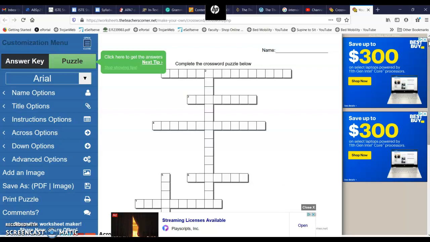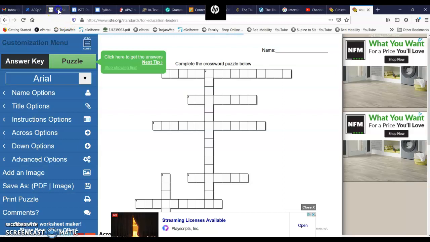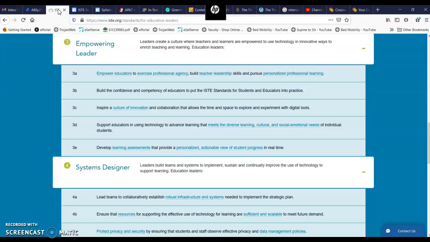Like I said, this works really well for my students with their key terms for each of their chapters that we do. This aligns with ISTE standards 3C, which is inspire a culture of innovation and collaboration that allows the time and space to explore and experiment with digital tools. And then 3E, develop learning assessments that provide a personalized, actionable view of student progress in real time. And that is my fourth technology.